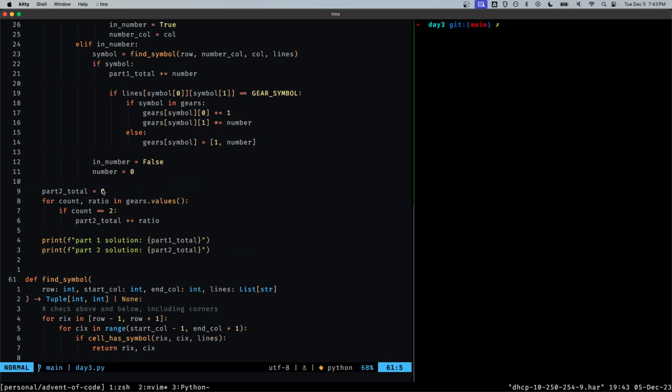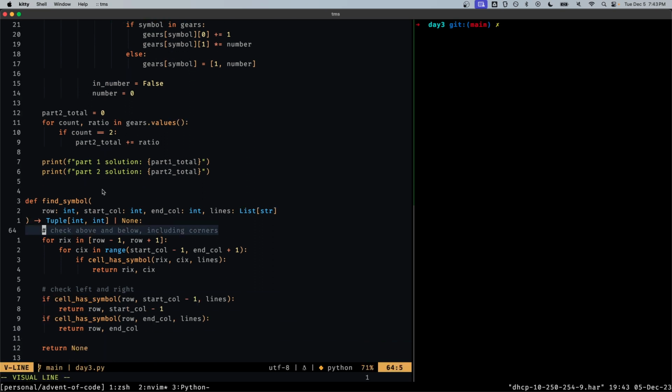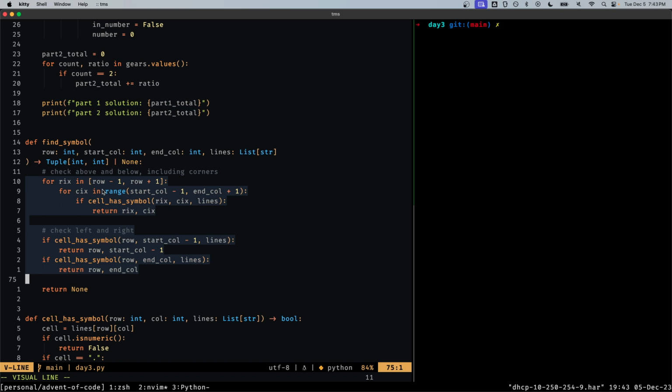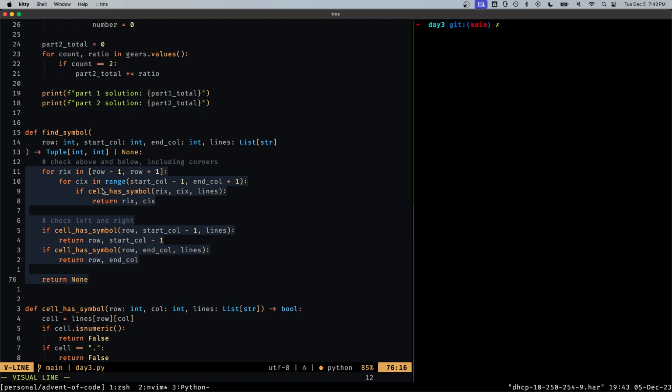We can step into that. It's quite simple. It just looks around the number. So we pass in the row and then the start and end column index of the number, and just check surrounding it if there are any symbols. Pretty straightforward.